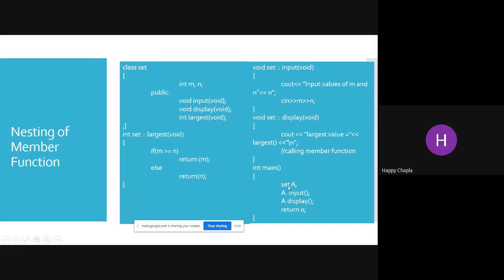And outside of my class, that is our integer main. In this integer main, I'm calling the function input. So input will be called and it will take two values from the user. Now I'm calling the display function. What is the work of this display function? It will call the largest function. So your compiler will jump out over here, and if the return is m or n, it will print it over here on the screen. So this is the work of my member function. Though my largest function is public, if it is private also, I can do this same thing.